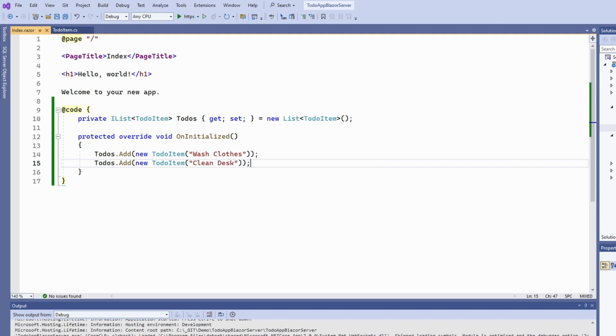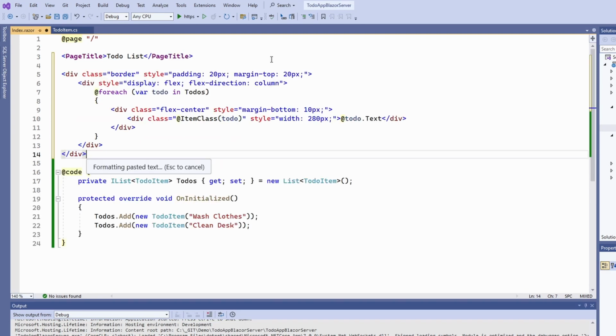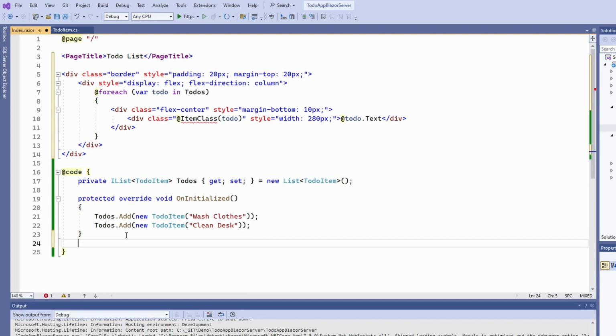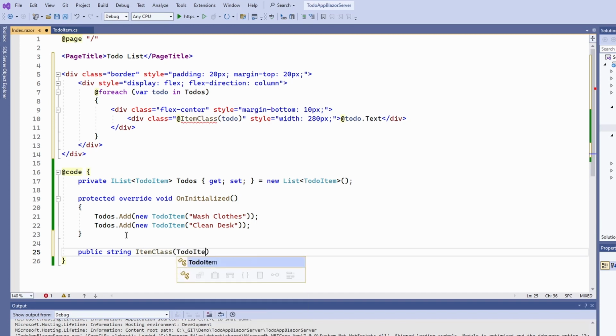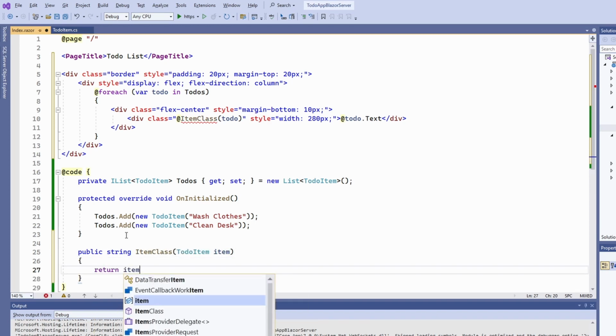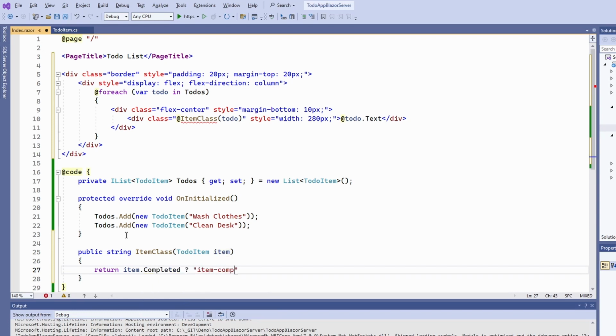I insert the following template code that uses the built-in page title component. We also use the foreach iteration statement to render all the to-do items in the todos property defined in the code section of the component. We use the ItemClass method to create the CSS classes added to the div element containing the text of the to-do item. We need to add this method to the code section of the component. It's a common way when using Blazor to have a conditional statement deciding what CSS classes to use. In this case, we add the item-completed class to the div in case the to-do item is completed.